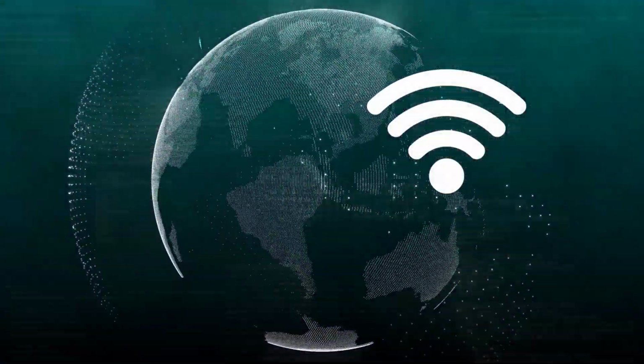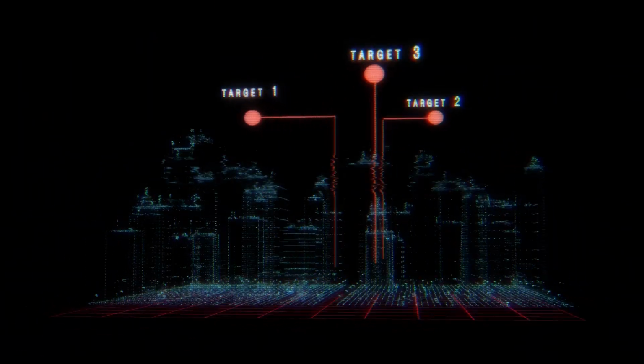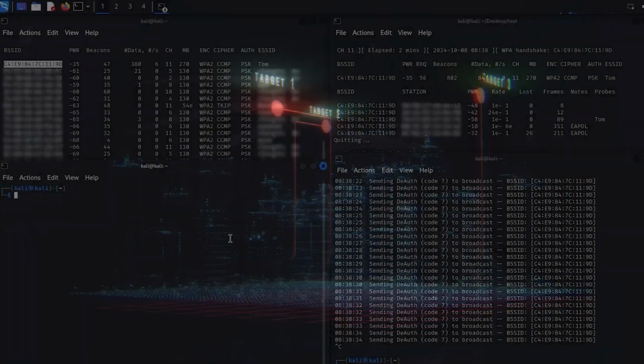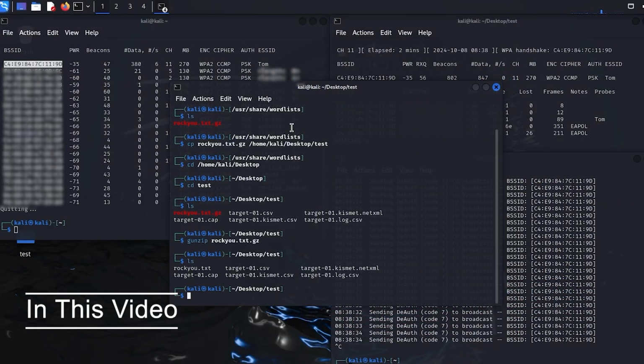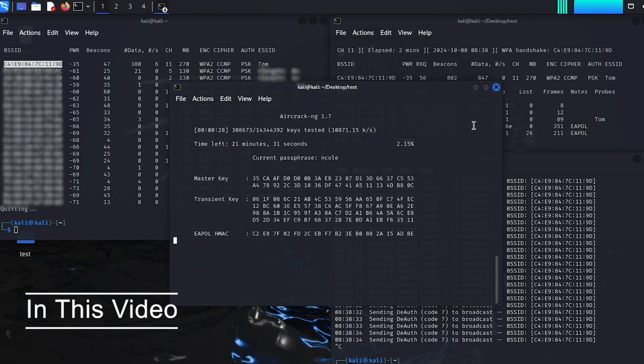Today we'll explore how Wi-Fi networks can be tested for security flaws using Aircrack-ng, a tool used for understanding and securing networks. Our goal is to help you protect your systems by understanding how attackers might target them.